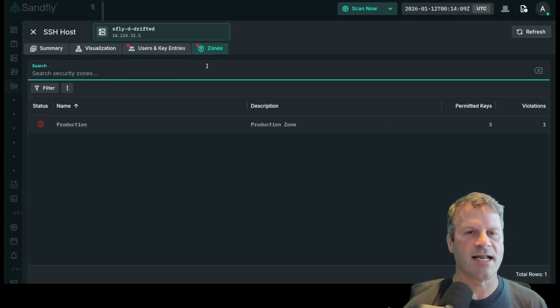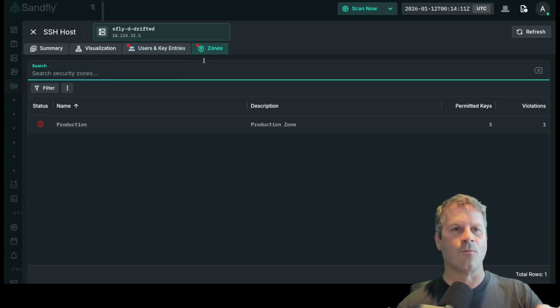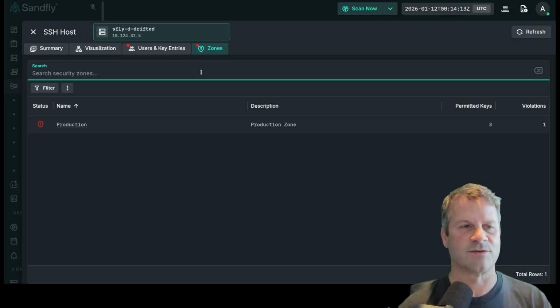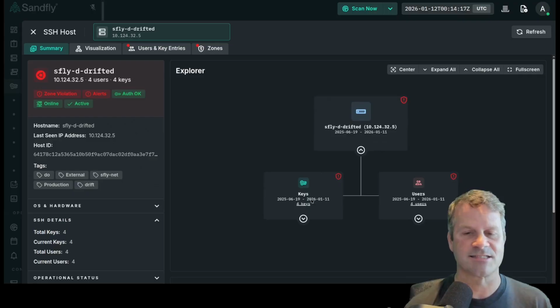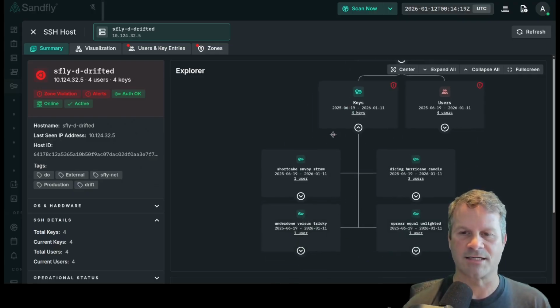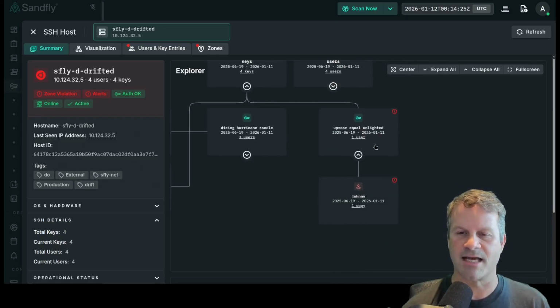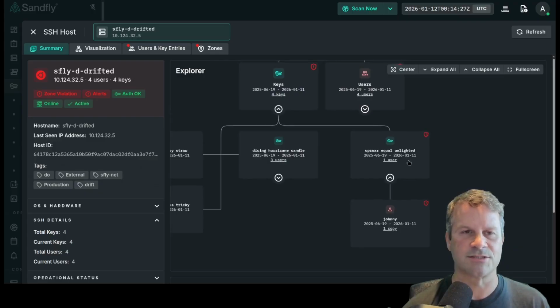On the zone side, I can see again, it's just repeating what zones this system belongs to. But the main thing to understand is that we can also access this information through our Explorer here. And with the visualizer, I can see these are the 3 authorized keys. This key does not belong here. This again belongs to that user Johnny, which we'll look into in a moment.